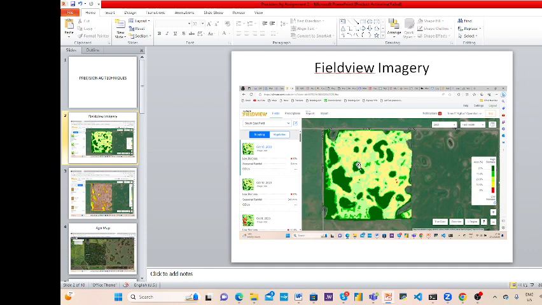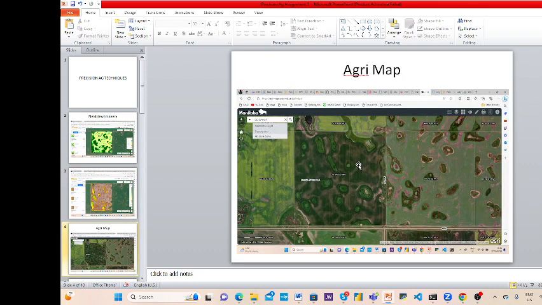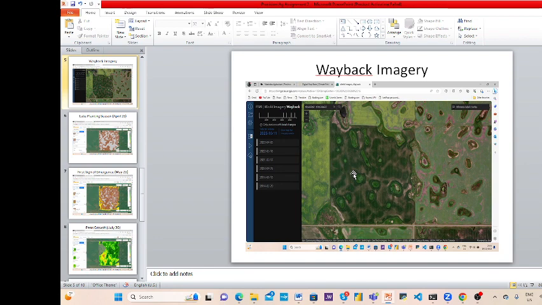This is the scouting imagery of the field. This is the vegetation. This is the look on Agri maps. This is the look on Wayback Imagery.